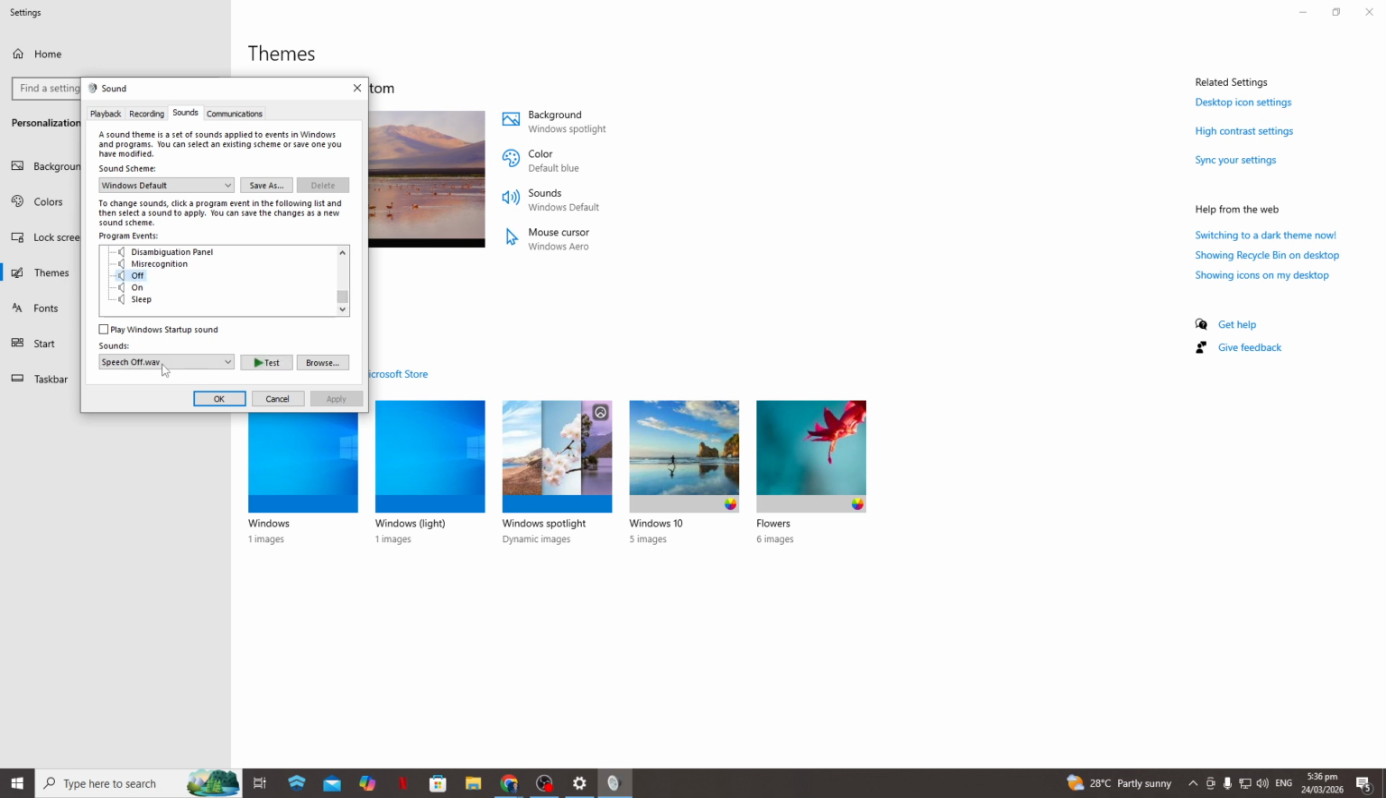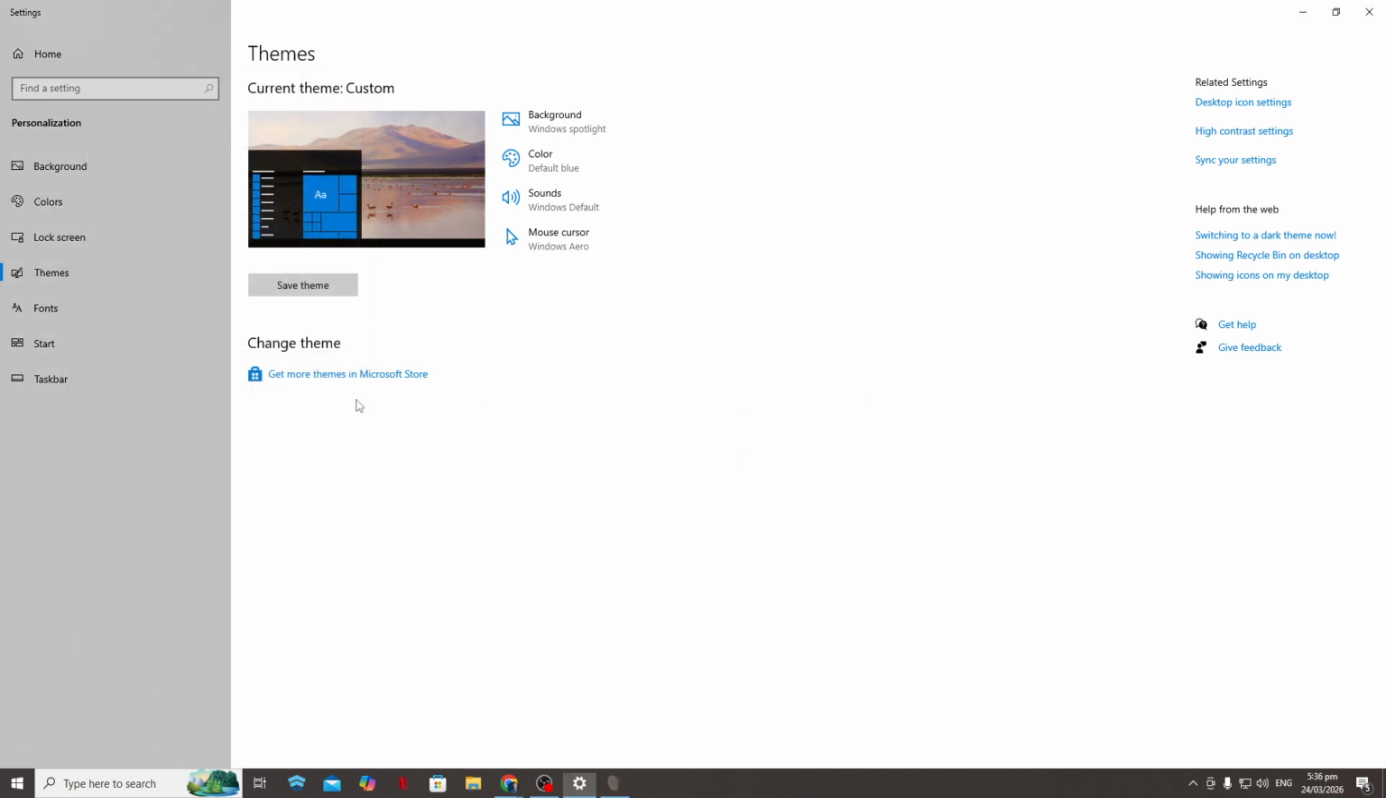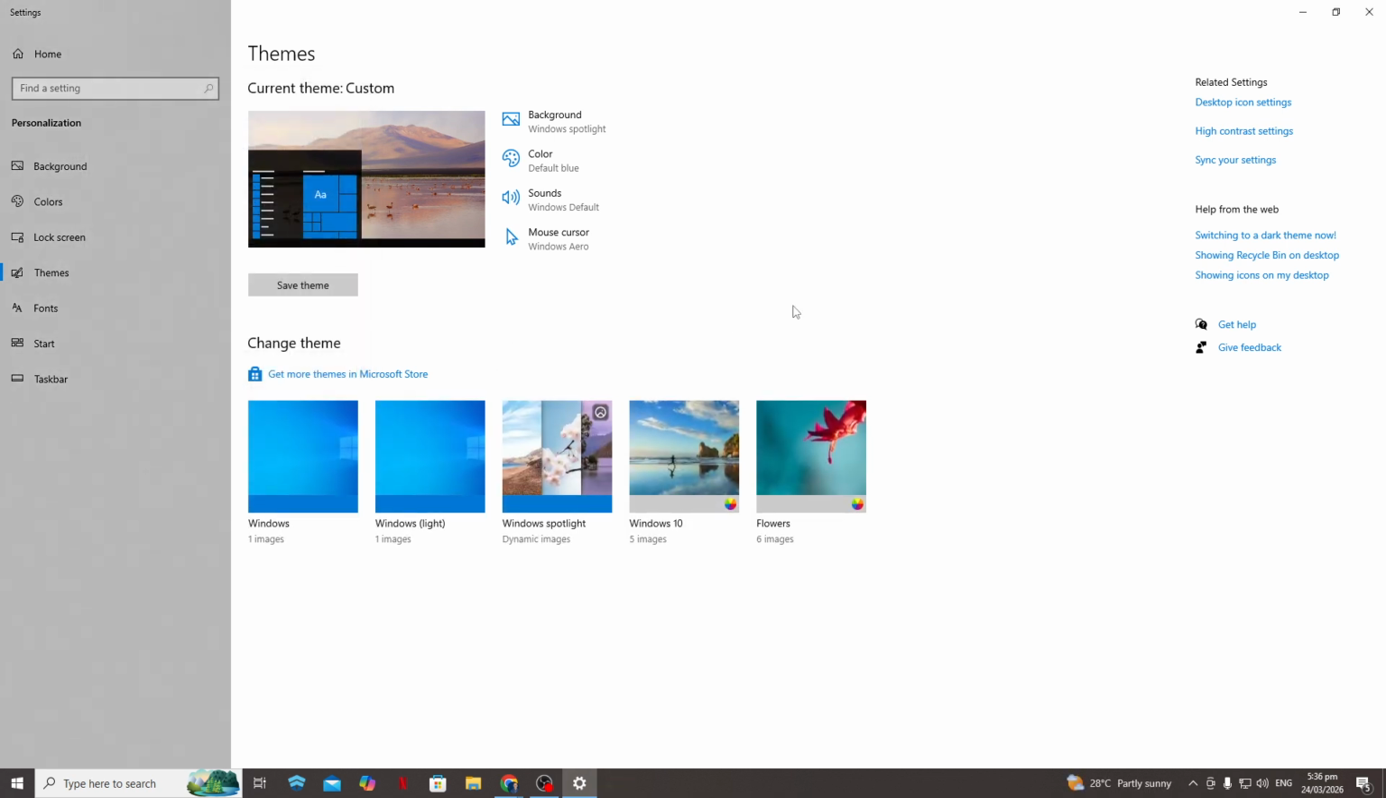Back in the Sound window, you can click Test to preview how the new startup sound will play. If you're happy with it, click Apply, then OK to save your changes. From now on, whenever your computer starts, you'll hear your customized startup sound, giving your Windows 11 experience a more personal touch.